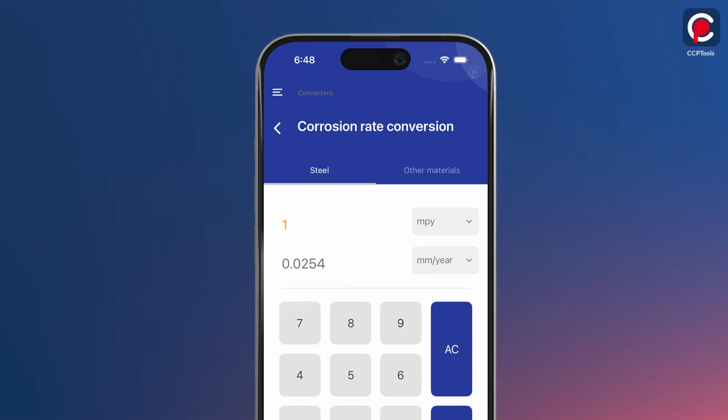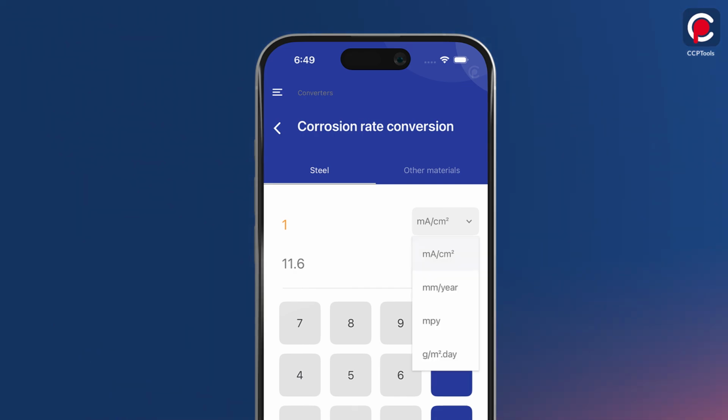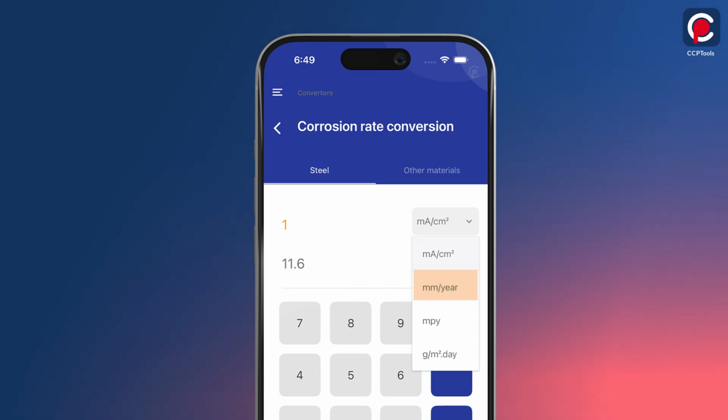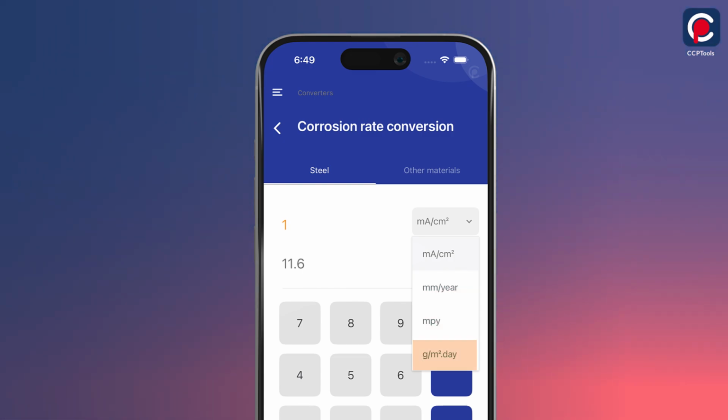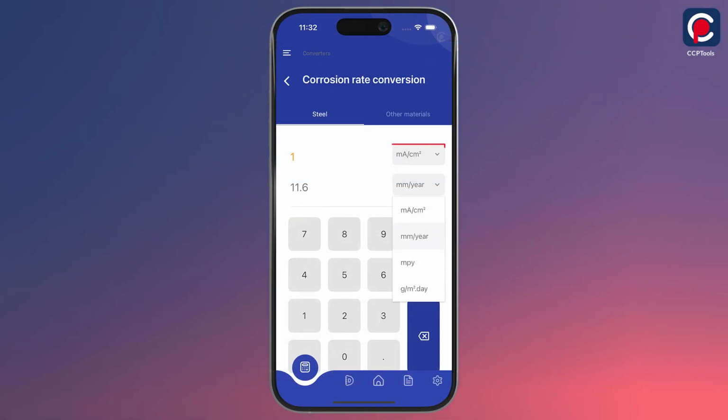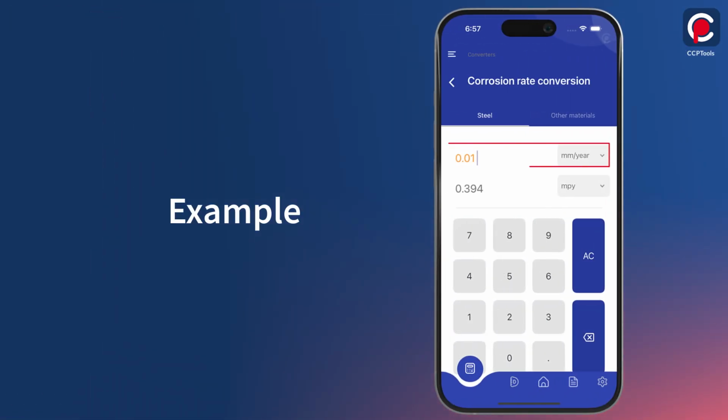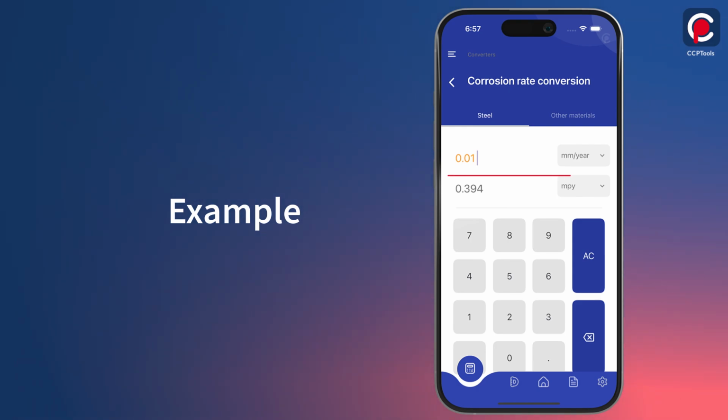It is possible to select one of the following units: milliamps per square centimeter, millimeters per year, MPY, grams per square meter per day. In the top box, select your current unit, and in the second box, select the final unit for your corrosion rate. For example, 0.01 mm per year or 10 micrometers per year equals 0.394 MPY.